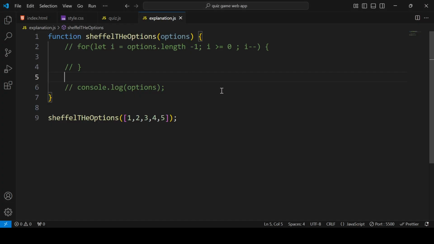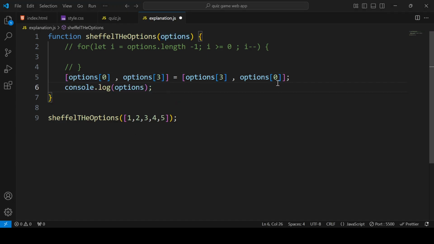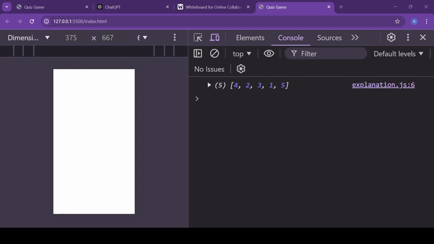As a demonstration, we have done the same thing. We are replacing the index 4 with 0. So 4 will come in place of 1, and 1 will go in place of 4. Let's try to console it out. Okay, I can see. So this is how the destructuring method works.